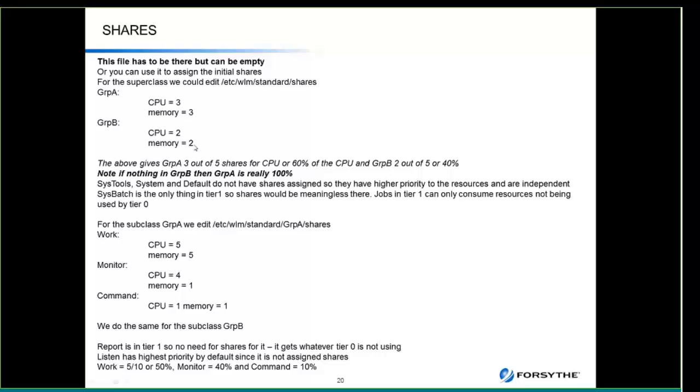What that means is there's a total of 5 shares. Anytime that resources are being fought for, Group A will get 3 out of 5, or 60% of the CPU, and Group B will get 2 out of 5, or 40%. If resources aren't constrained, it's not an issue.